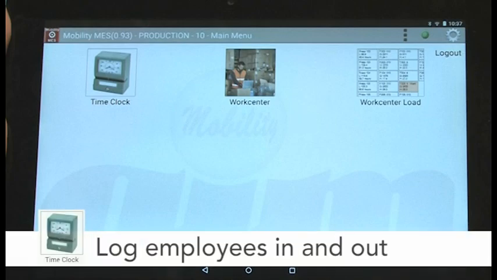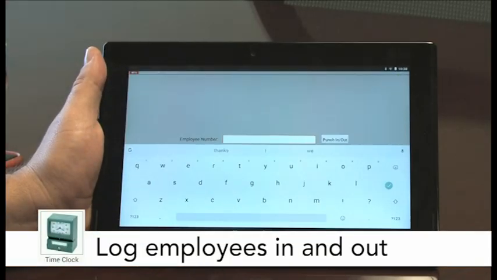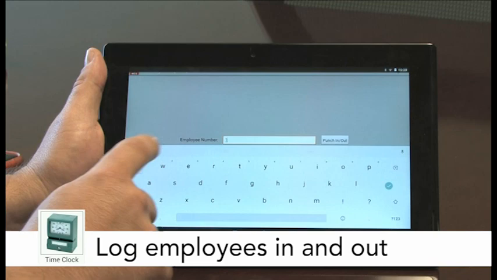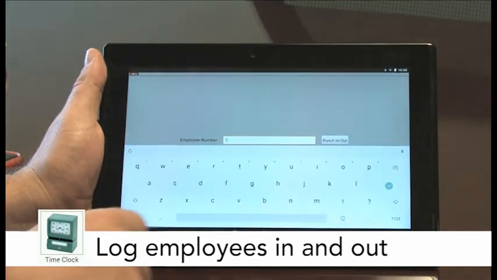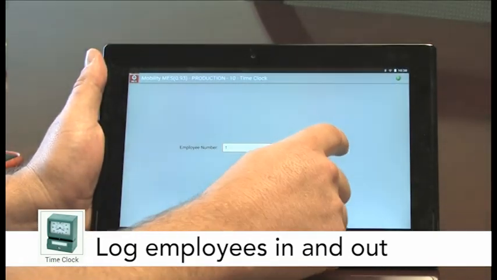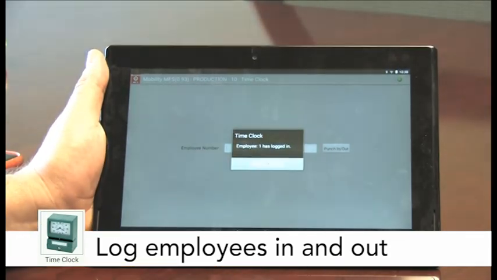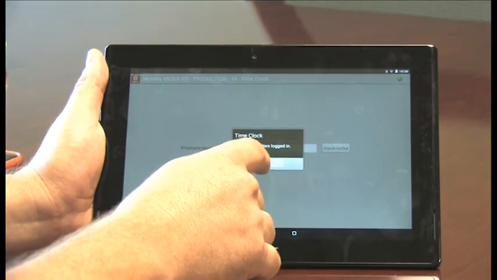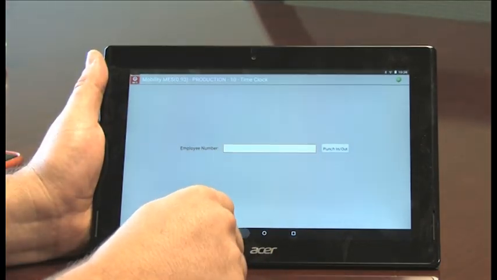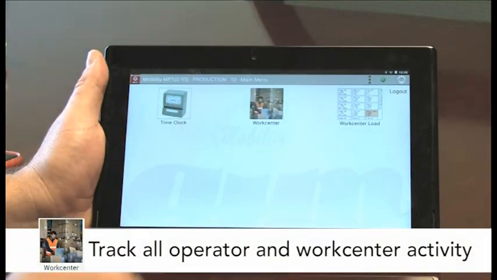The time clock app is very basic and simple. You simply type or scan in the employee number, and after you type in their number, you simply hit punch in or punch out, and we see the employee has logged in.